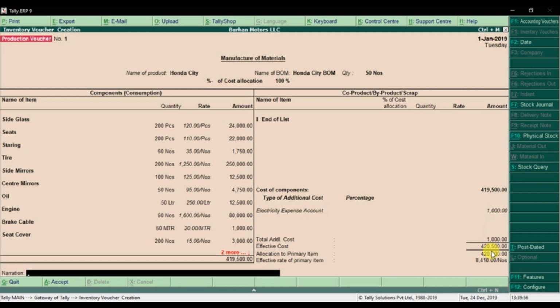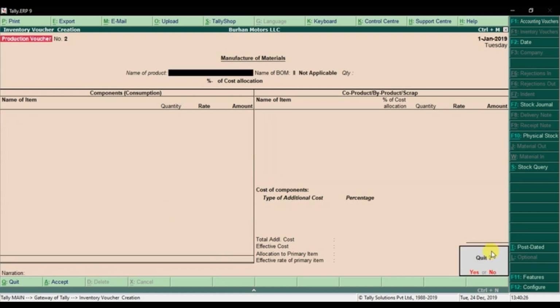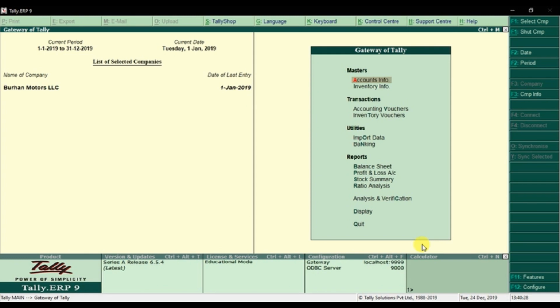Enter, and here you can write the description. Produced 50 Honda City against order of carry for supplier, right? Enter, that was your description. Enter, save it here. And if you want to check the reports, that now how many quantity we have for this Honda City in the system, should be 50, right?